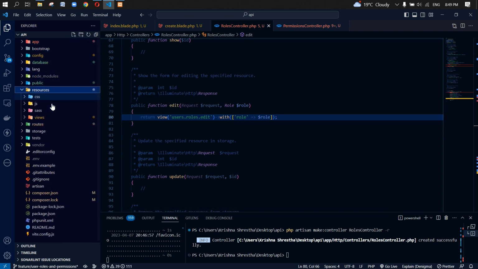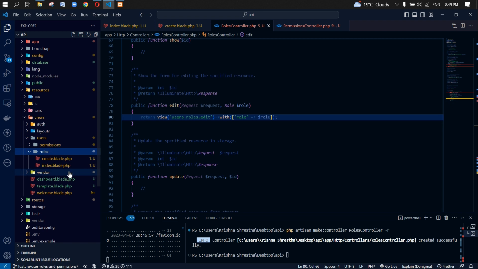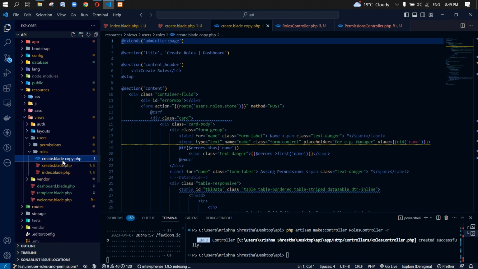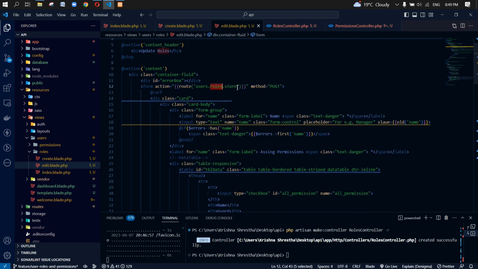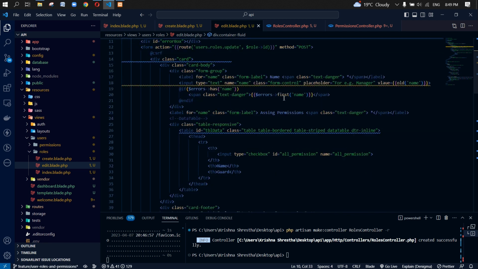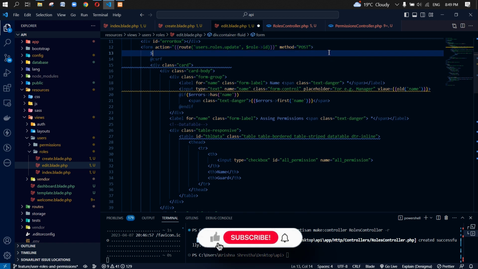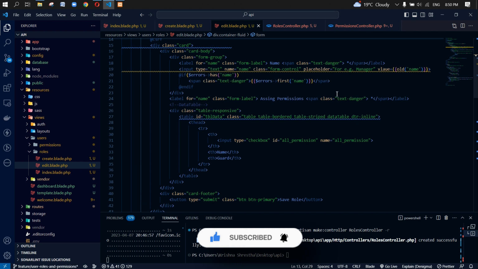So let's go to the resource views and then users roles. Let's copy the create one and then rename it to edit.blade.php. Let's change the title of the page to update role. Here update role as well, the header. Now here we are going to pass the update route users.roles.update and then id role.id, method should be post, and we are going to add another method called put or patch, sorry.